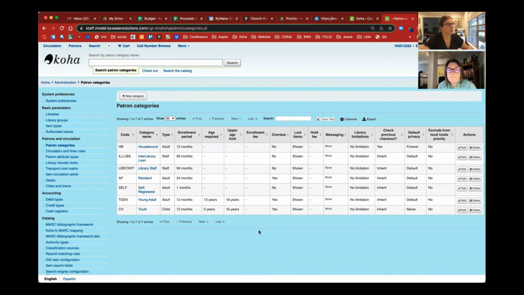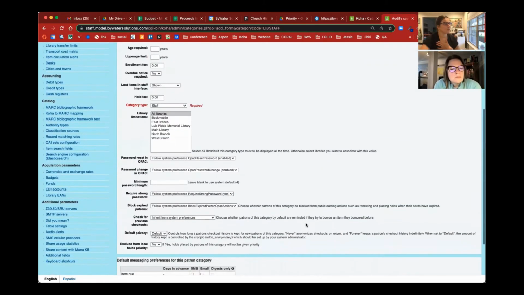So if we go into one of our patron categories, let's say you want your staff to have a really strong password, but maybe for your patrons, they may use the last 4 digits of their phone number or whatever the PIN may be, whatever scheme you've come up with. But for staff, we want it to be a little stronger. So if we navigate to our patron categories, let's come into our example of library staff. And now when we scroll down, you'll see a series of a few more options here.